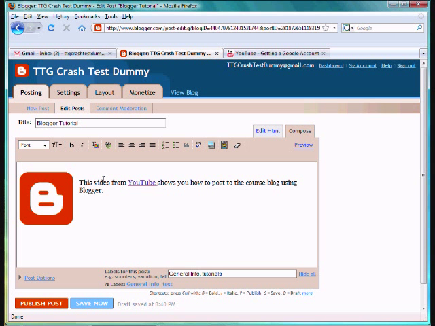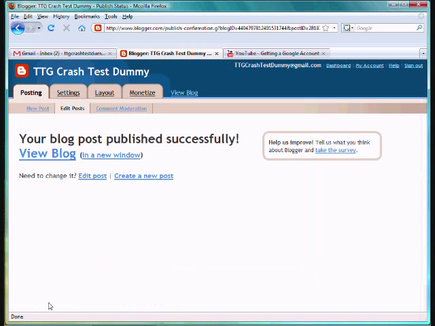Now, notice that it doesn't show up yet. That's not a problem. When you publish the post, that video will show up. Now let's click on Publish Post. Remember that if you want someone to actually be able to see the post, you have to publish it. So Publish, and it sends you to this page. Now you want to view the blog or view it in a new window. So in this case I want to view the blog.